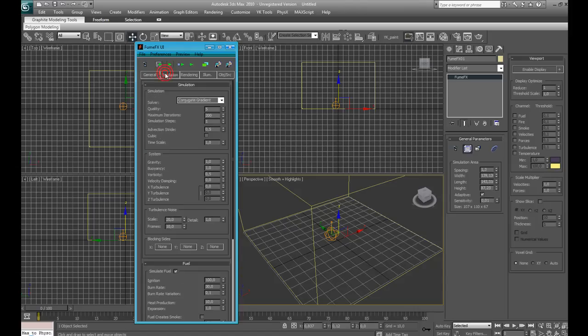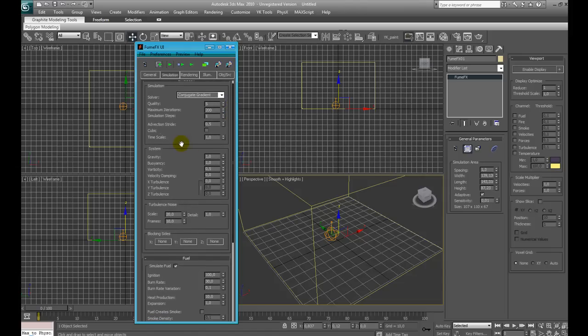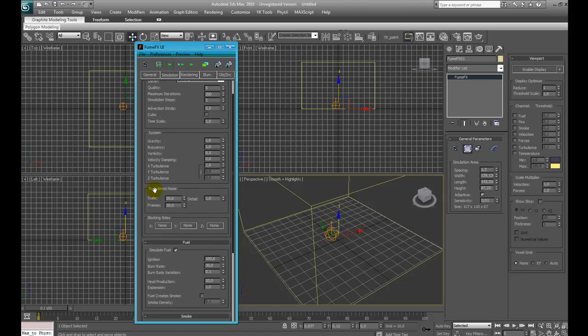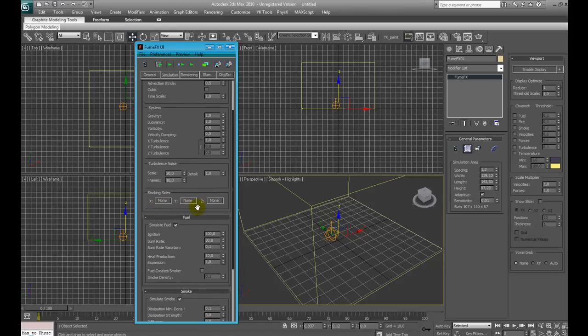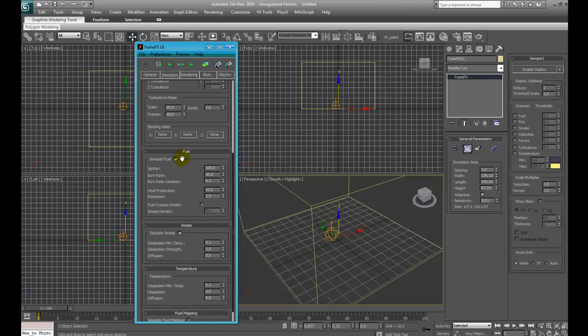In the simulation menu you can see there are some very interesting settings. In the system, we have the gravity force, the buoyancy, which is how high the flame will be, the vortices, which set the vortex turbulence of our flame, the velocity, and the turbulence. Turbulence is really important because it sets a three-dimensional turbulence which affects our flame simulation. I suggest setting the X turbulence to 1. We have some turbulence advanced parameters right here. We can block some sides of the turbulence, so the X, Y, and Z. We can also set what we are going to simulate: fuel, smoke, fluid mapping.